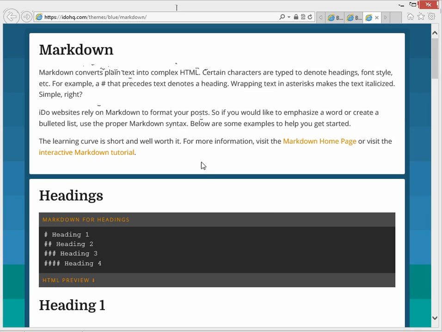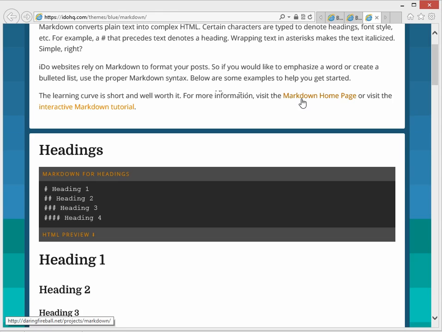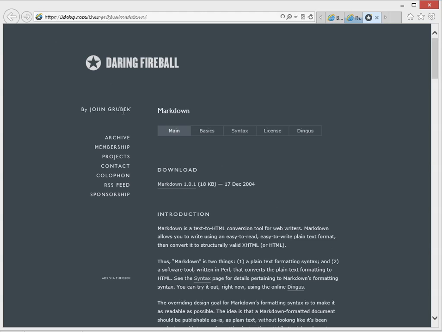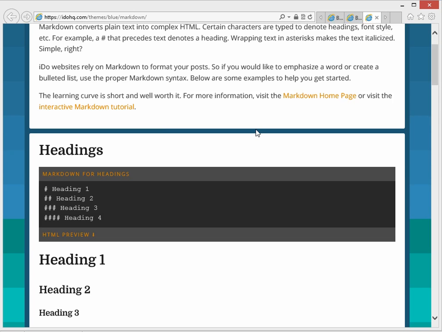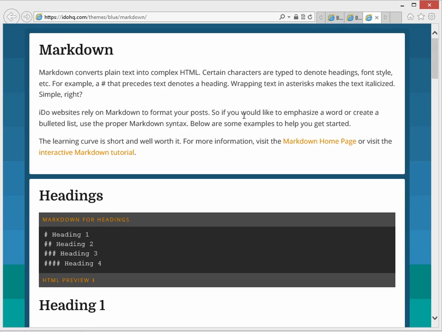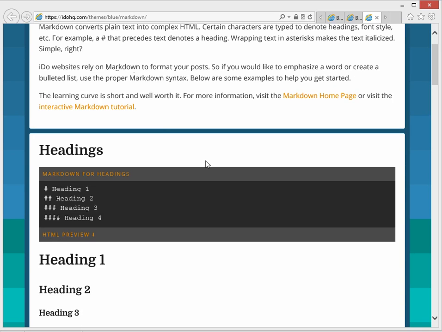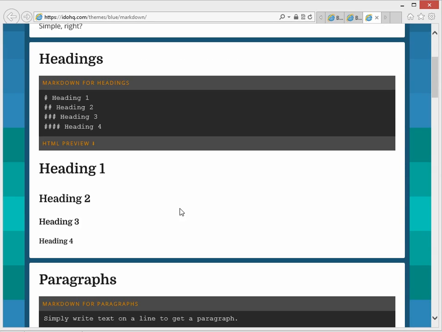You can read this while you're at home. It's based off of this brilliant person who created it, and this is the link to the Markdown homepage and the interactive Markdown tutorial. So you can always go to that daringfireball.net site. It's the person who created it over here. John Gruber created this, so it's very helpful for a lot of people, and it's easy to use, and it's just plain text, and it converts to HTML. Very, very powerful.